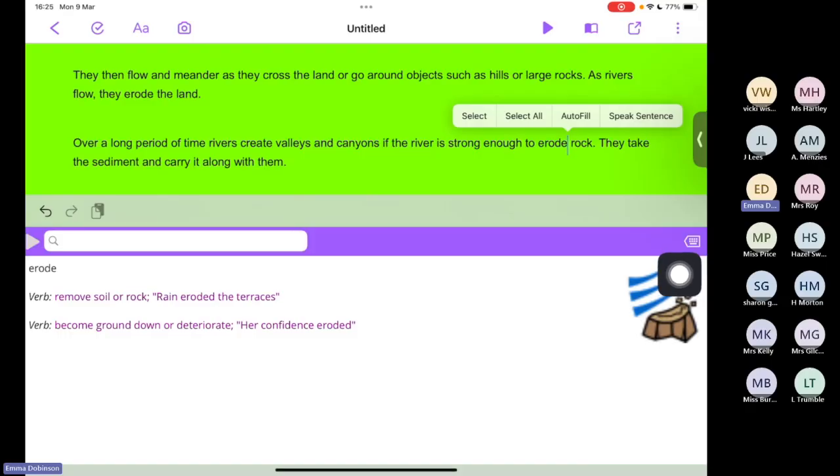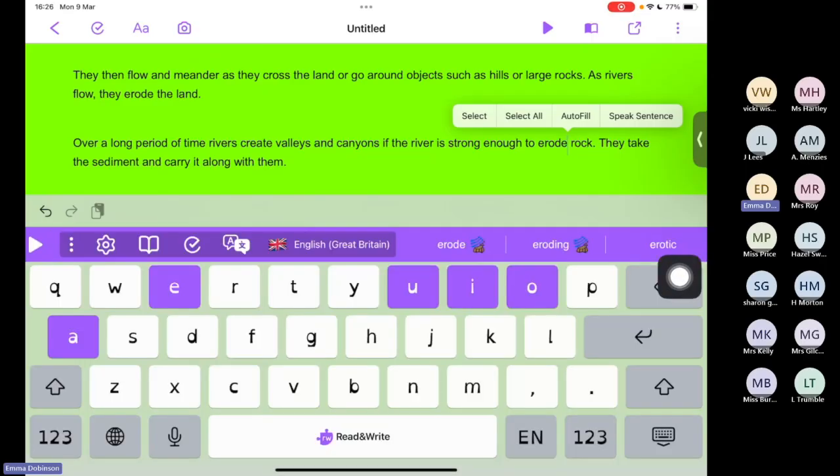So to return to the keyboard, this looks like a backwards arrow with the keyboard. We can return to the Read&Write keyboard. So that is our dictionary option. Built into the keyboard too, we also have our translation option. Now, at the moment, it is just one word translation.